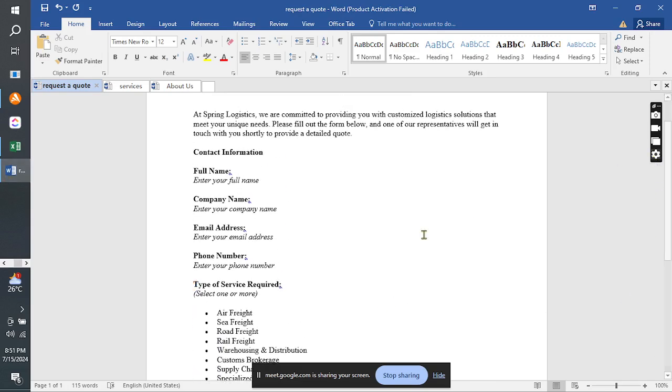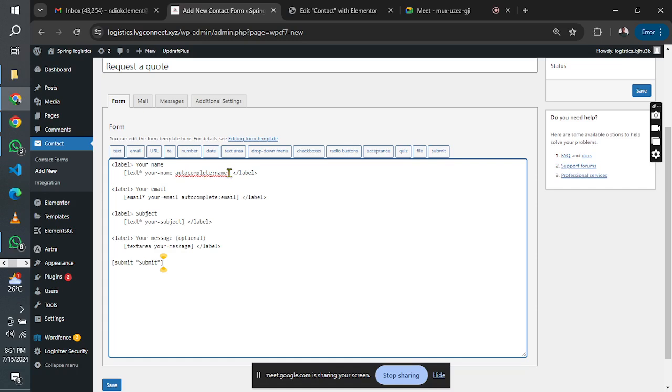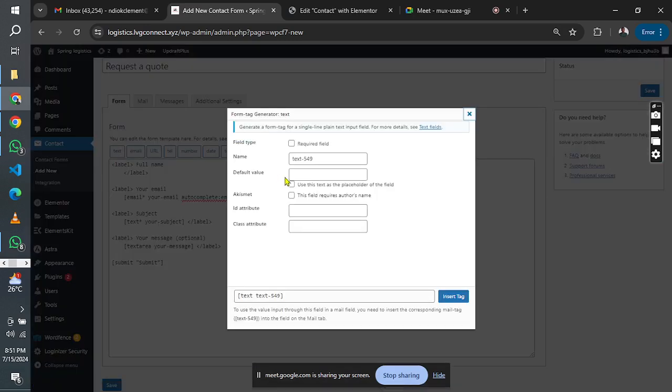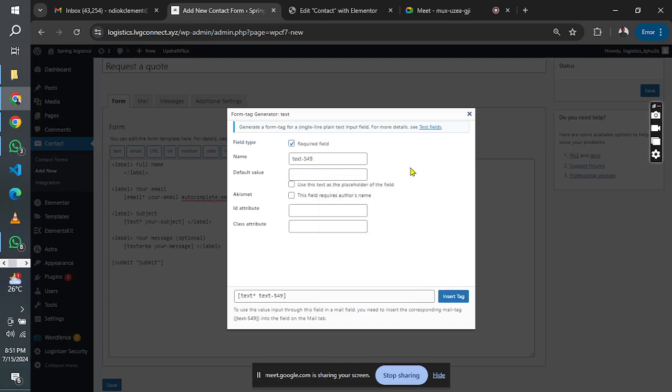So we have contact information like full name, company name, email, phone number. Okay, because it is so, Ctrl Z. Okay, so I can just delete this out instead of deleting everything. So I can call this, instead of your name, I can call this full name. And for the name aspect, there are different fields here, so I'll just use the text field. And what do I want to put as a placeholder? I will just leave it blank. Do I want it required? Yes, I want it required.